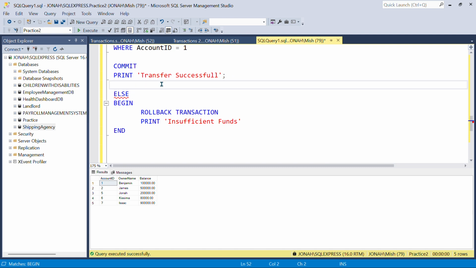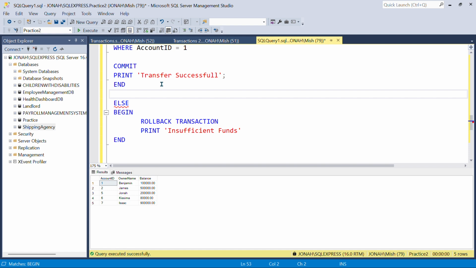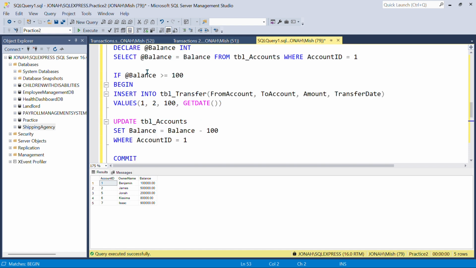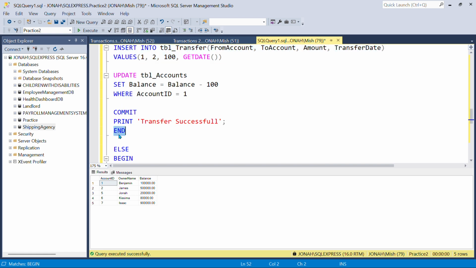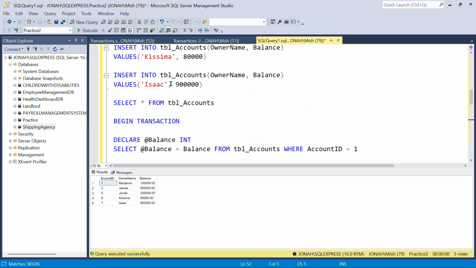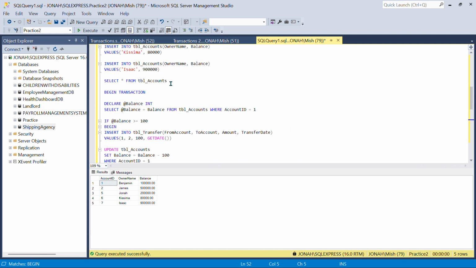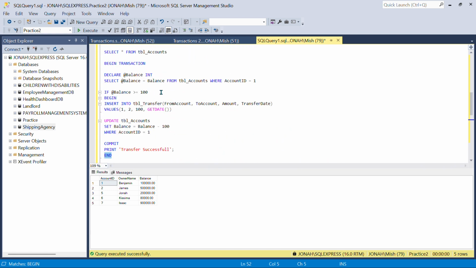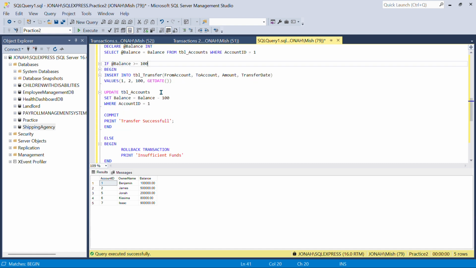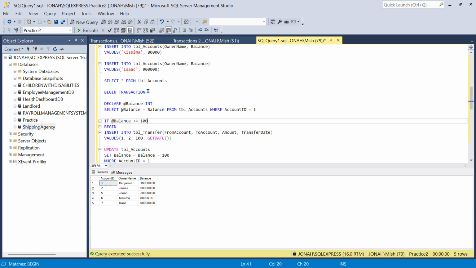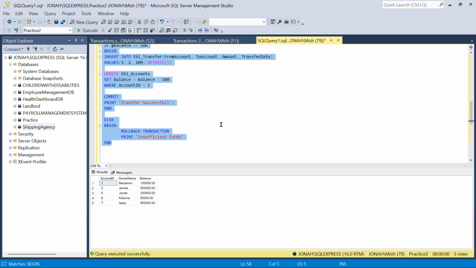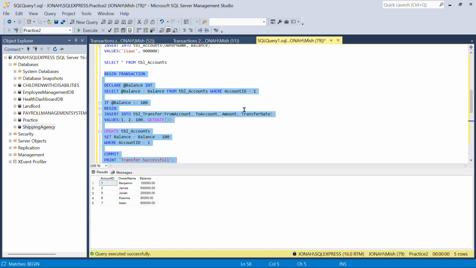Okay, end. Now we began up here. Then we can end here before we start another thing. So this is the full body of this transaction. We start from here till here. So now the full transaction is complete.